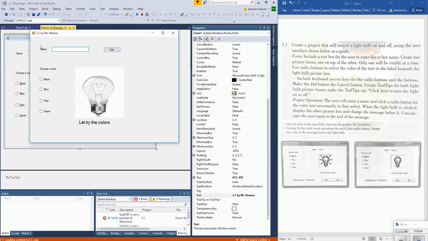I run this. I float over. It says turn light on. I click it. Turn light off without spacing. Bad me. That thing seems to be working. All right. Click here to turn the light on or off.